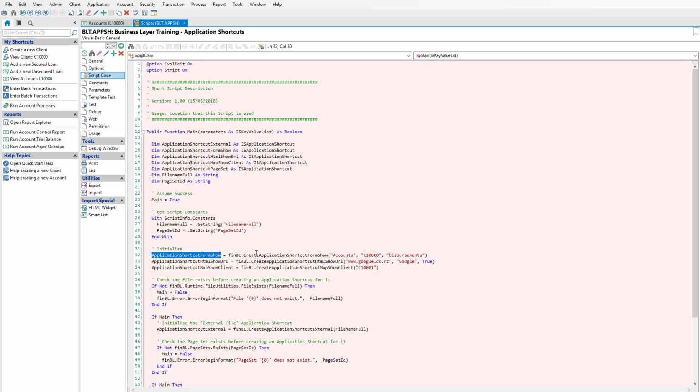So for instance, we can show forms, we can show URLs, so open up a website inside of FinPower Connect. We can display the address map for clients. We can do all sorts. So if we take a look at our code here, we'll start with our form show, declared a form show as an IS application shortcut. And the first step, as with any business layer object, is to initialize an instance of that object. And that becomes finbl.create application shortcut. And that's a type of form show. So create application shortcut form show.